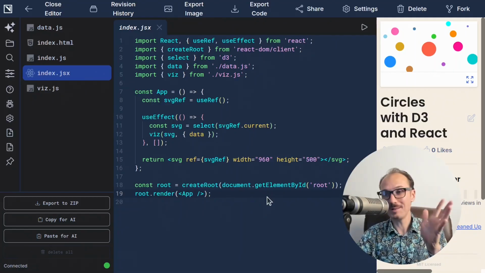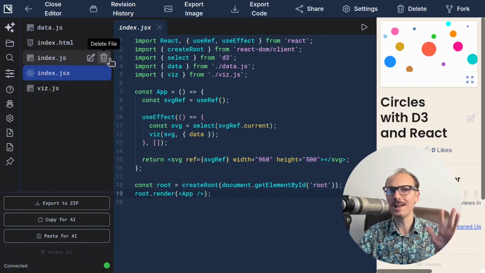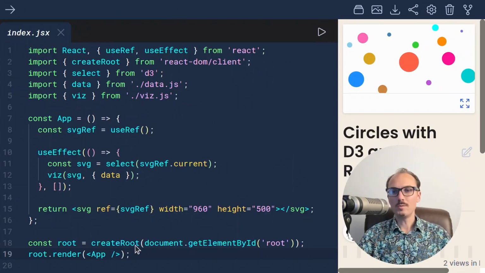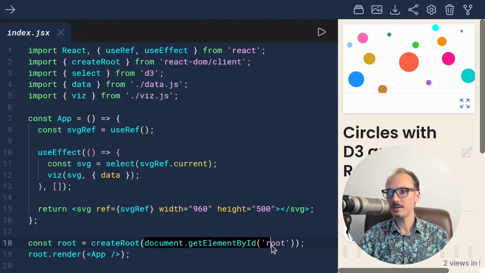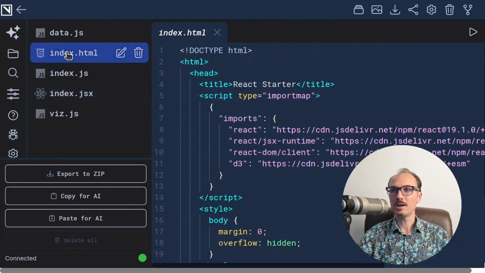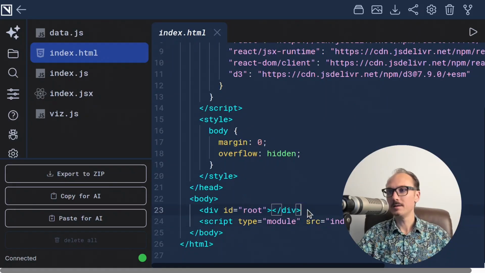So let me break down what's going on here. There's a lot going on. Okay, so we call createRoot with our document.getElementById root. And just to check where that's coming from, this is a div now in HTML.